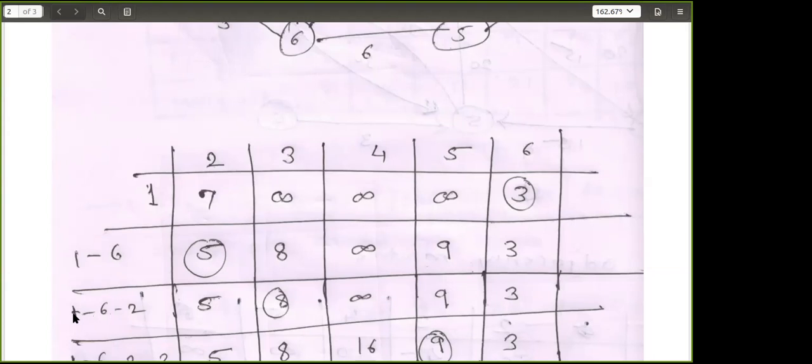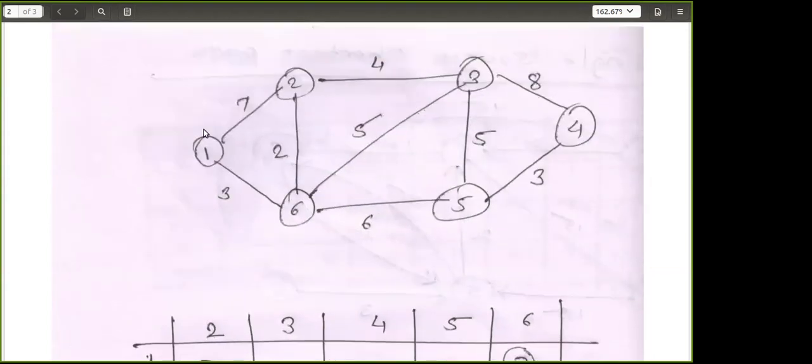So in the next step we have added 1, 6 and 2. So we'll write this 5 as it is here, and we will focus on node number 3. From node number 1 to node number 3, is there any other distance via 6 and 2 which is more optimal than this 8? So we'll go in the graph from 1 to 3 via 6 or 2. Is there any distance which is more optimal than 8? The current optimal distance is 3 plus 5, that is 8.